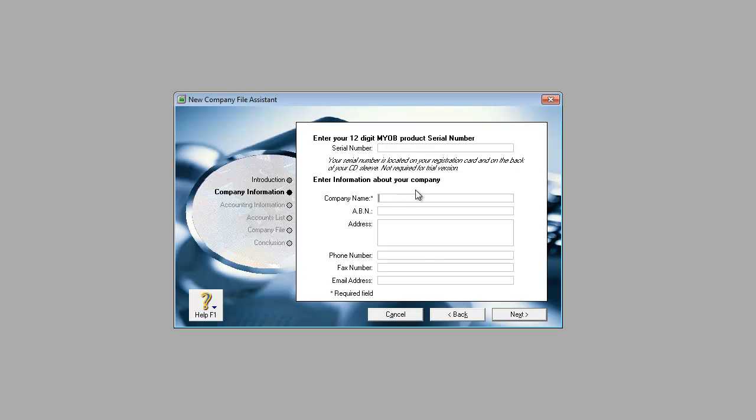Okay, we don't need to put in a serial number, but it is important to put in company, ABN, address, and so on. I'm just going to put in a company name of ABC Company and an ABN of all nines. We'll put in the address of 40 Edward Street, and let's say that's in North Sydney. And we'll put in a phone number as well.